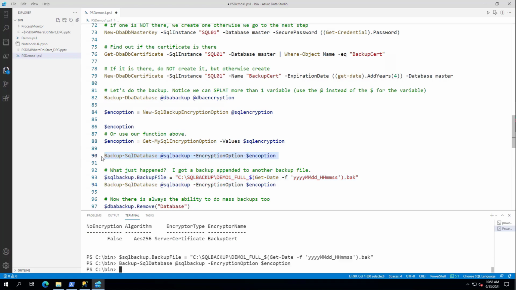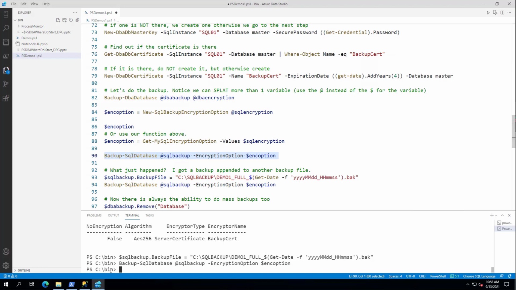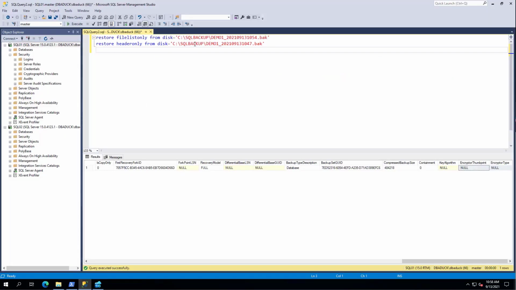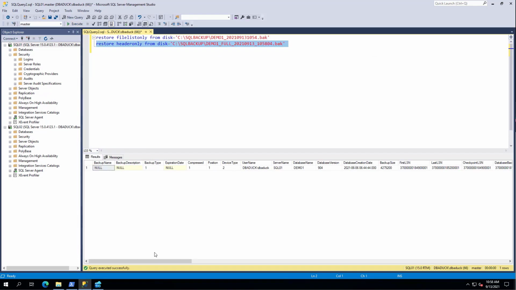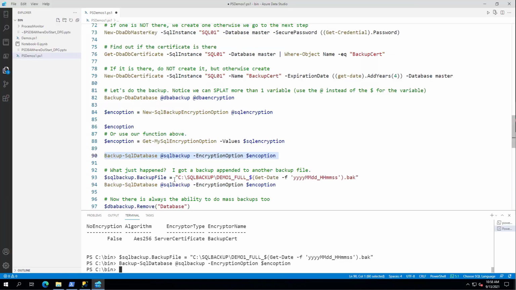So SQL backup here, I run this, and sure enough, I get a new one, and there's my new one done by the SQL Server module. And if I do this here, you will see that we'll do a header only on this, and notice that it will be encrypted by encryptor thumbprint, and encryptor type is certificate, and there's my algorithm as AES 256. So I do get some benefit here.